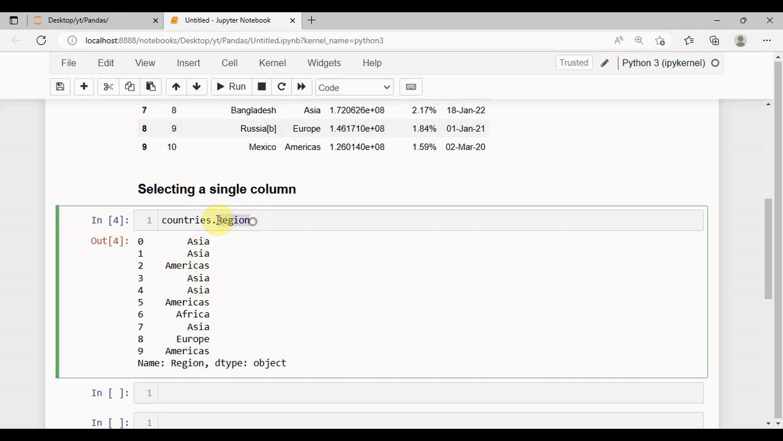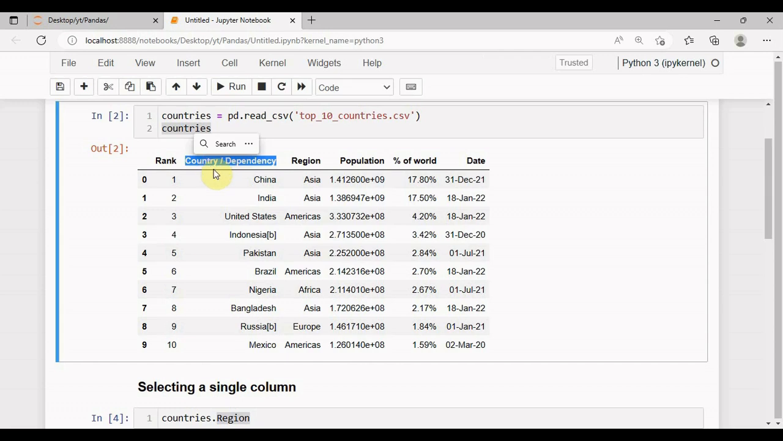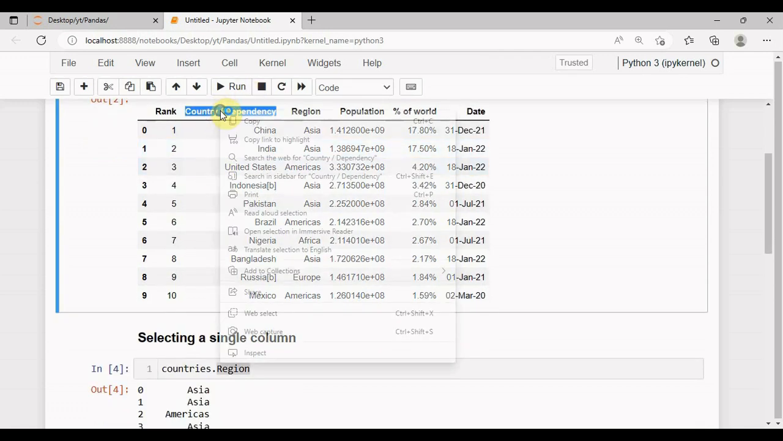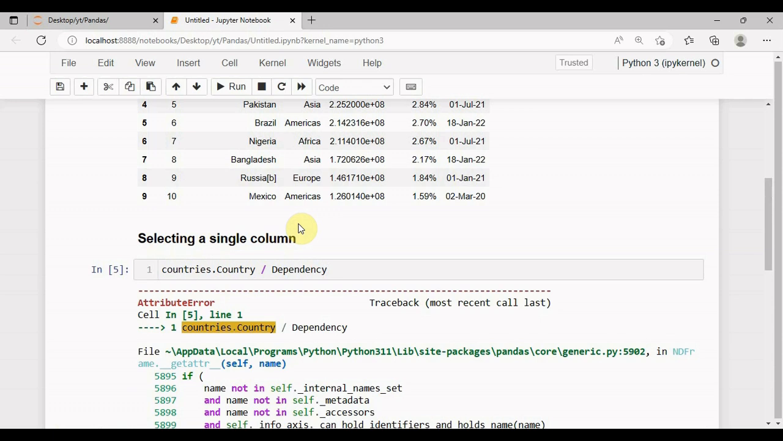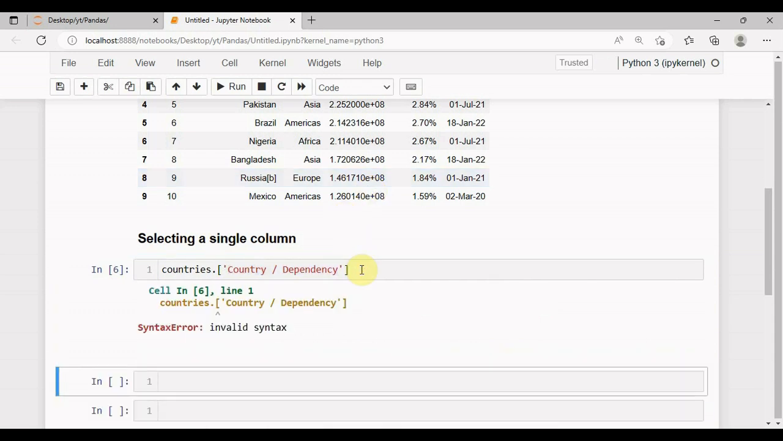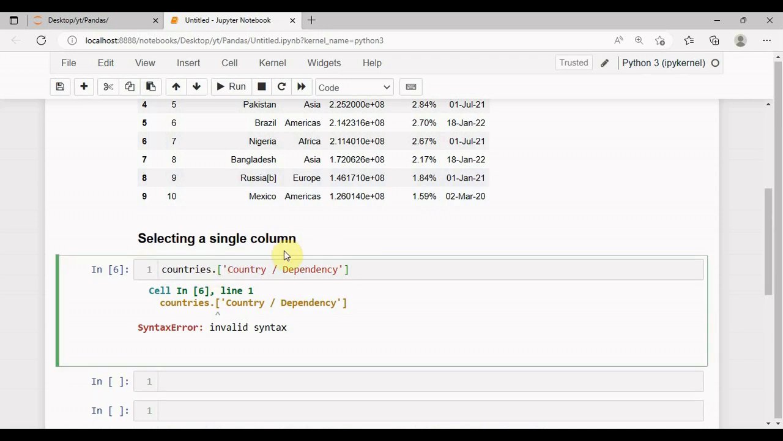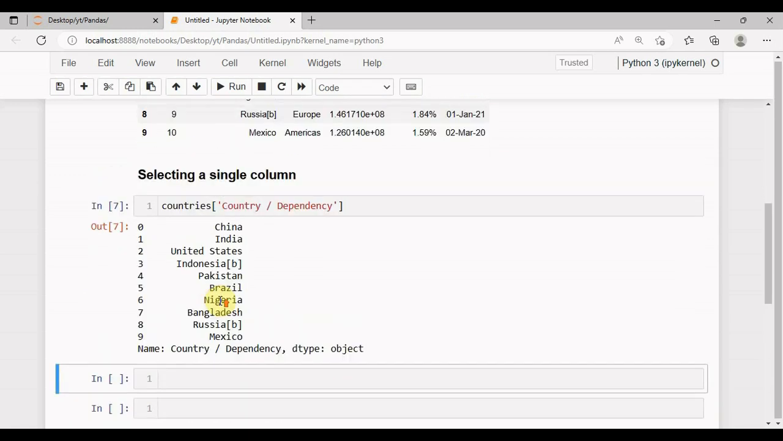The only thing about using this method is that we can't use columns that have names with a space in between them like this. For ones like this, let me just show you, we'll get an error. For columns like this, we need to surround the name with brackets and in single or double quotes. Oh, I need to remove this period. Let's run that, and you see we got our column.